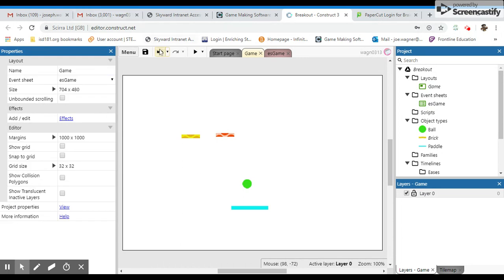And when I run the game, they don't animate at all. They just sit there and stay whatever colors I want. So that's the method you want to use if you want an object that will act the same, but you just want different colors of it. Okay, so we've got our ball, our paddle, and our bricks.